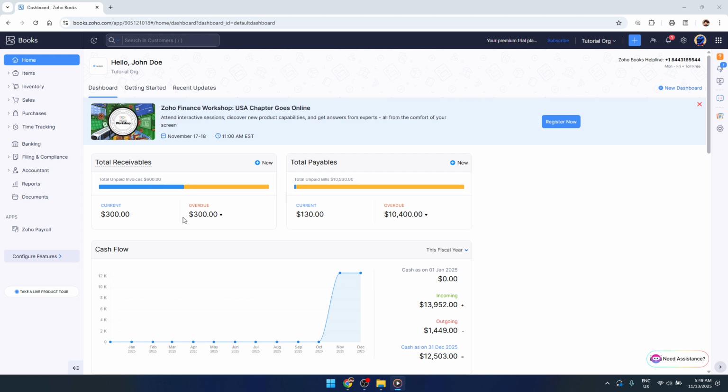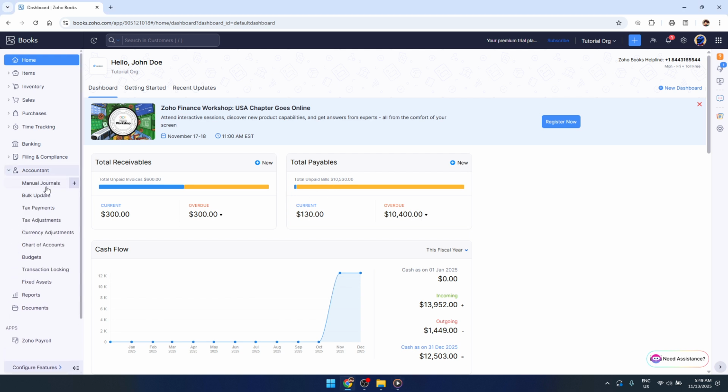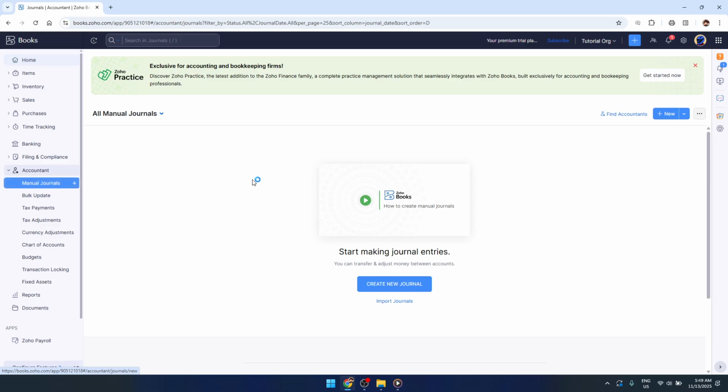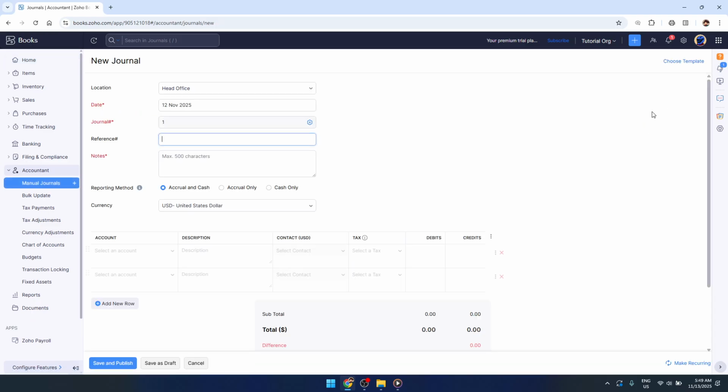Now that you've reached the Manual Journals page, the next task is to create a new journal. Look towards the top right corner of the screen and you should see a button labeled Plus New Journal. Go ahead and click on it. This will open up a new window where you'll begin entering the details of your journal entry.